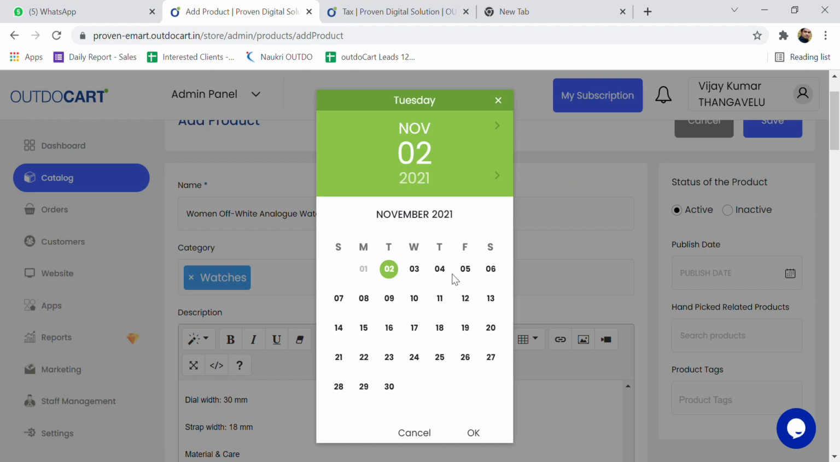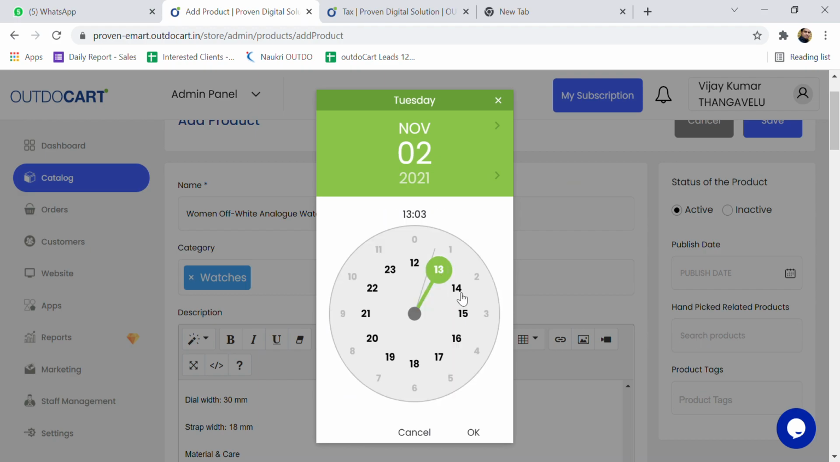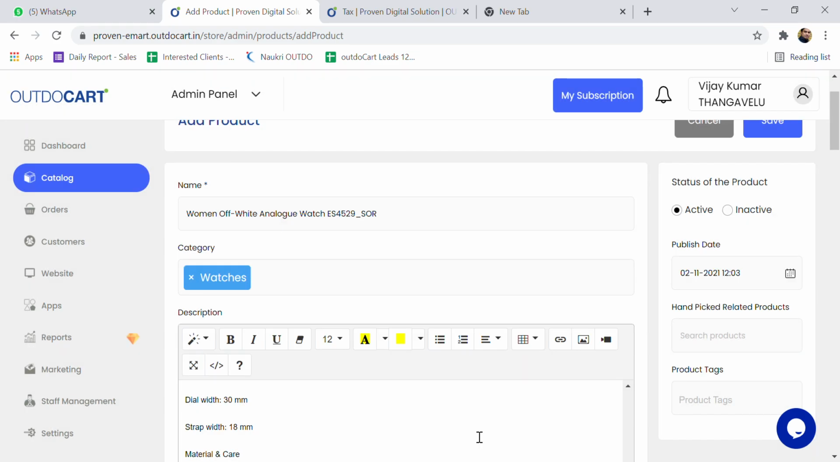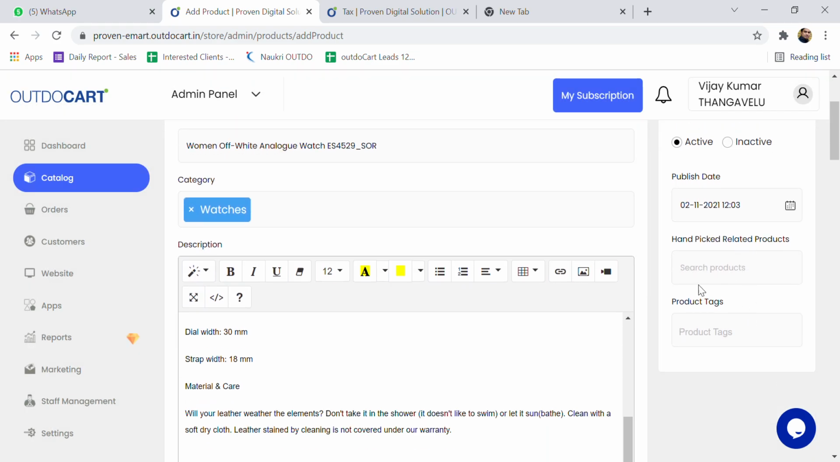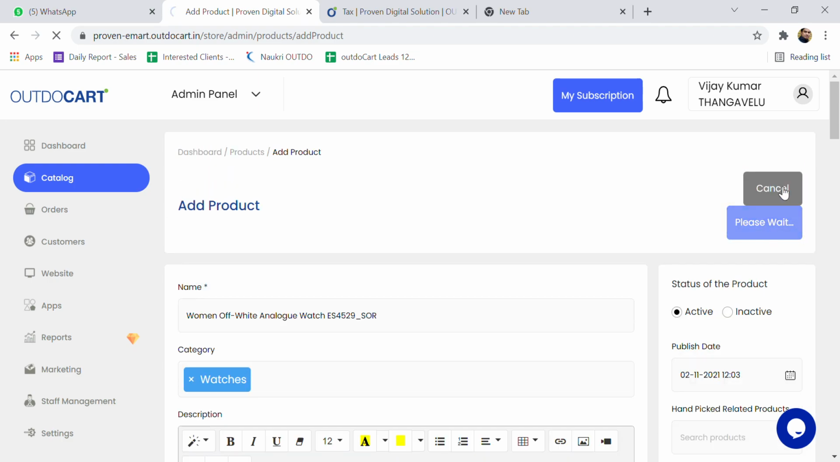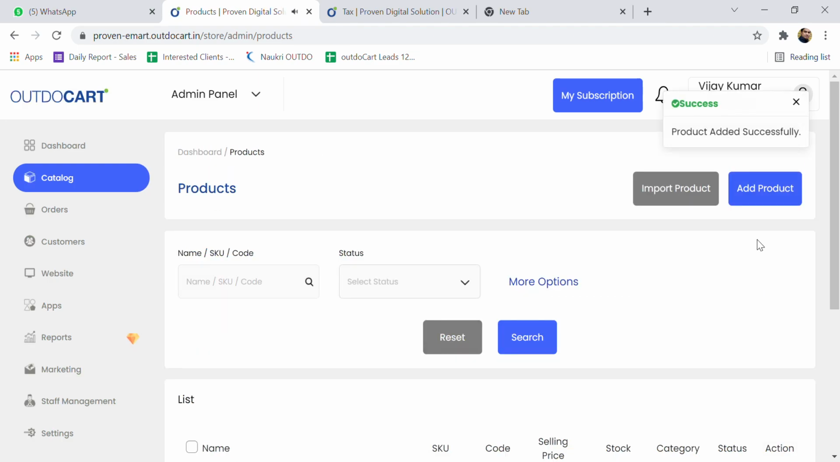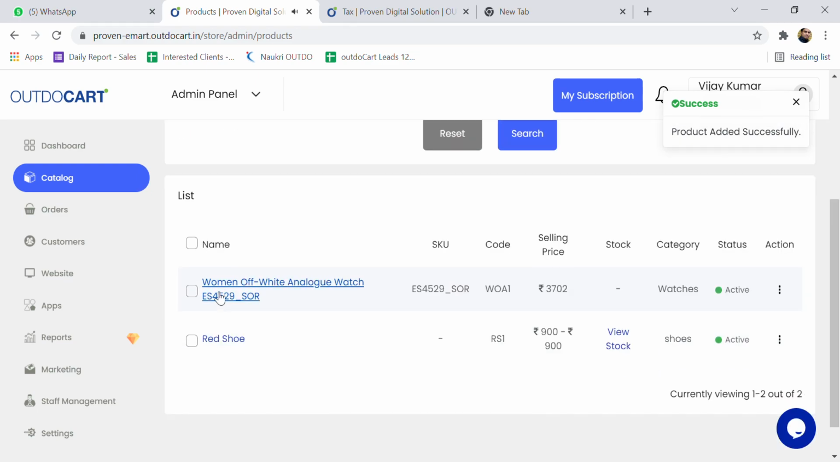Let's say I want to add today's date, and it was added at 12/5. Okay, so date and time is added. And if you want to create any product tags, you can give that here. After creating, you can hit save, so that your product is now added to the platform. This is the product name, SKU code, and all the information added here. And yes, you can even manage stocks also.